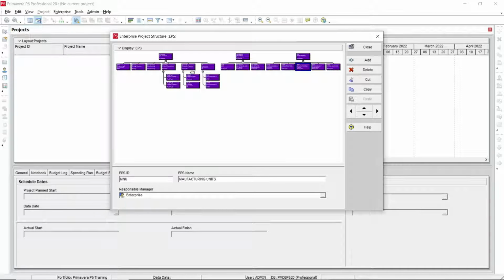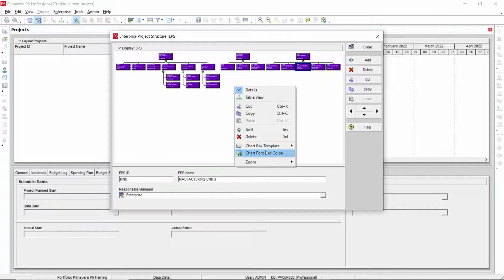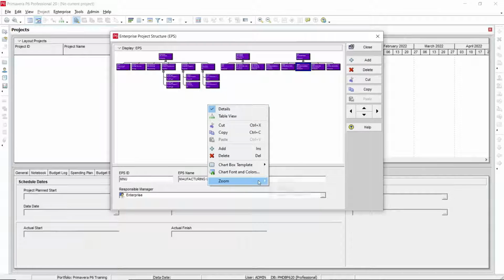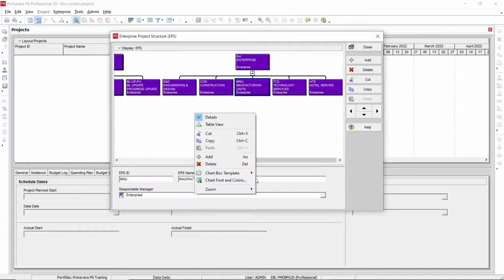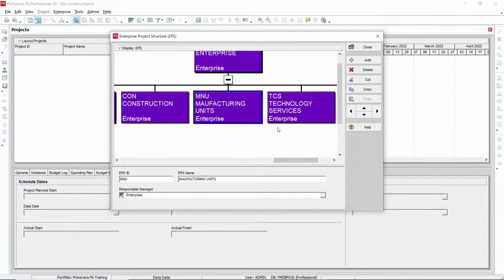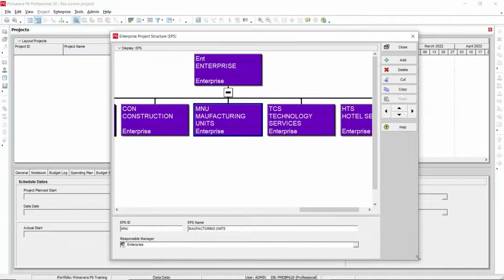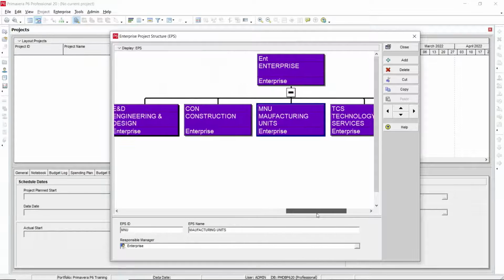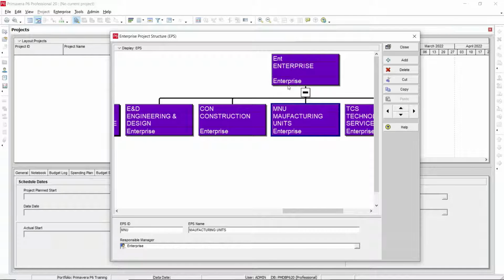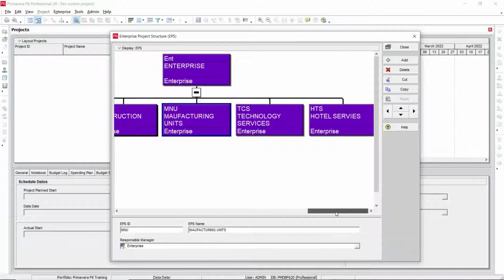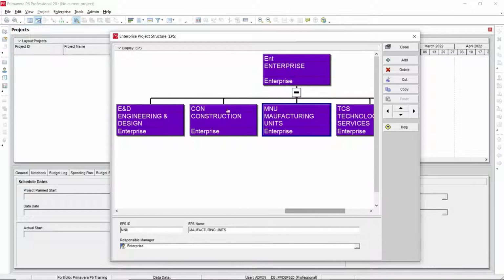Now you want to enlarge this one. If you want to enlarge, you can just use the zoom option here, right click here. We will find zoom in, zoom out, and zoom to best fit. This is the best fit, so I'm going to zoom in. If you want to scroll, you can just scroll and see. So whatever you have created: END, construction, manufacturing, technology, and hotel services. Whichever you have created is available here.